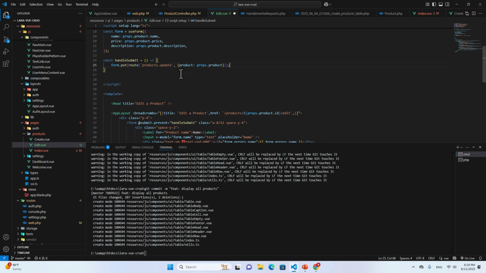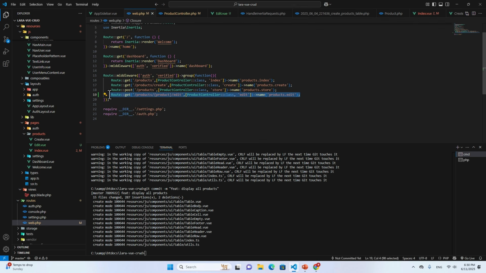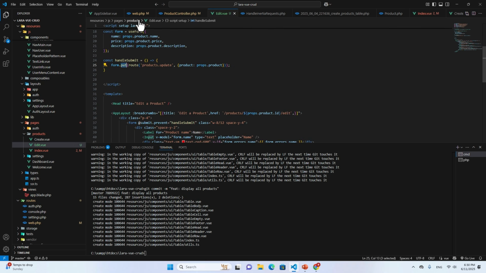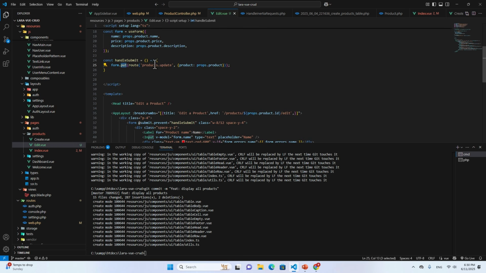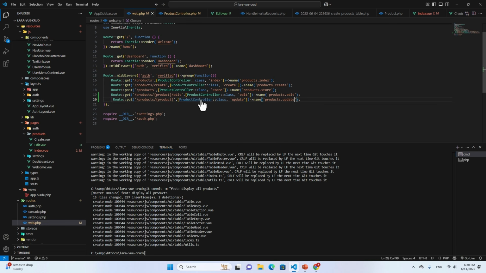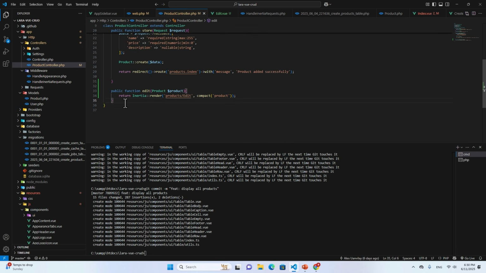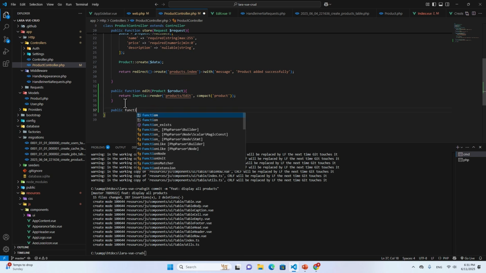Okay, next step, let's create this route in web over here. Just copy this one, because here we use the put method. Over here we must specify put, and then we don't need edit because it's only product and product here, and this one change to update, and this one update. See, update. And we go to the controller to create the update function, public function update.